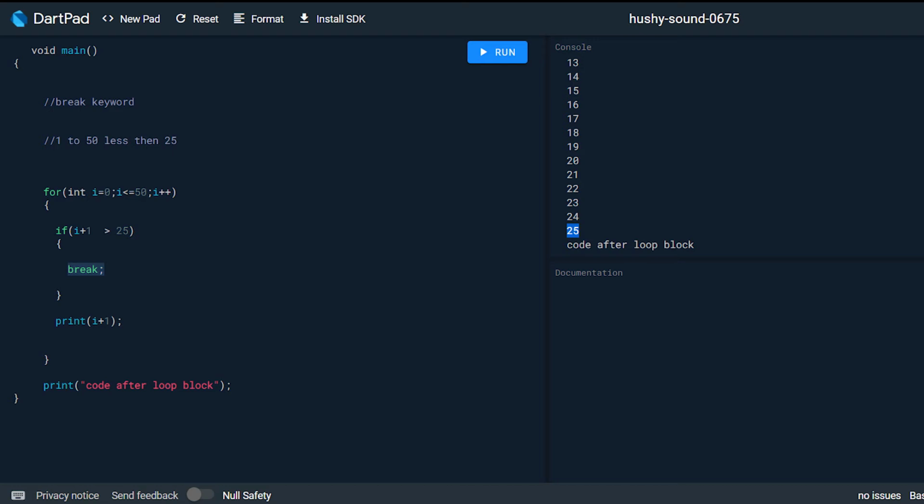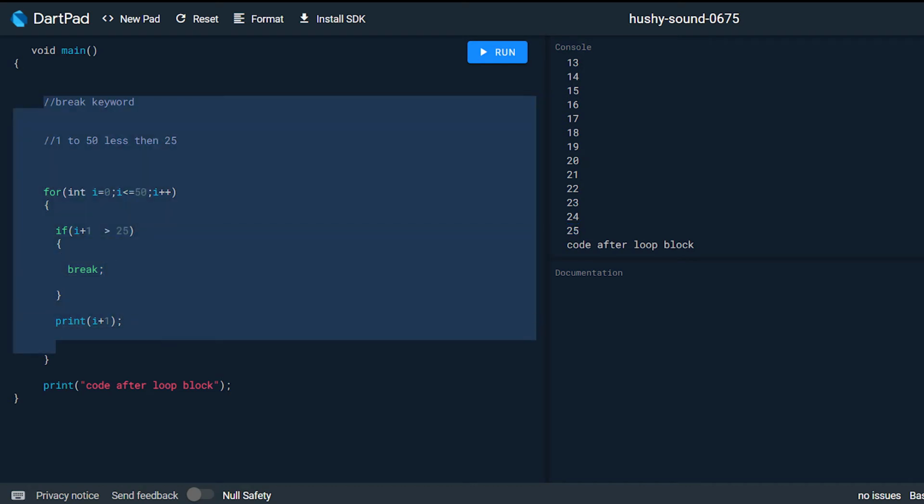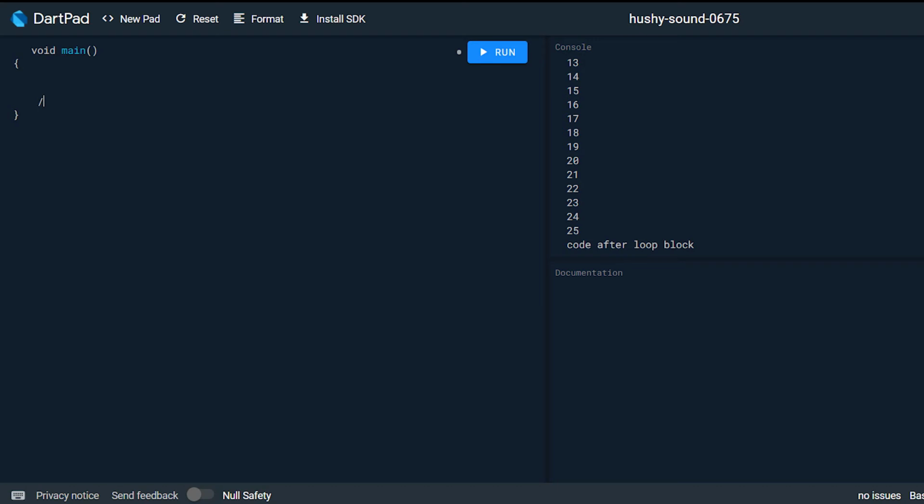Now we see the continue keyword. So first clear this. Now for the continue keyword, we create the program which prints numbers from 1 to 50 which are only odd. So here first we create the for loop which prints numbers from 1 to 50, and inside that loop we put the condition that if the number is even, then don't print that number.